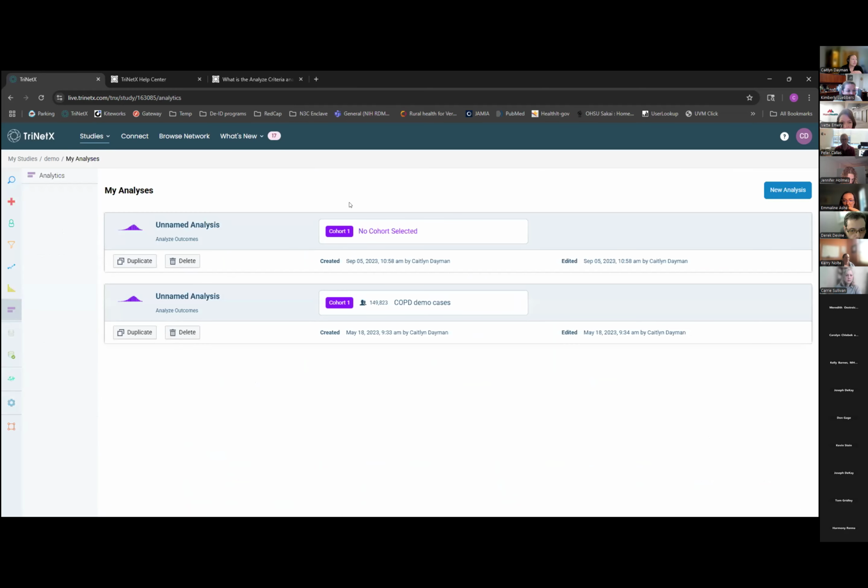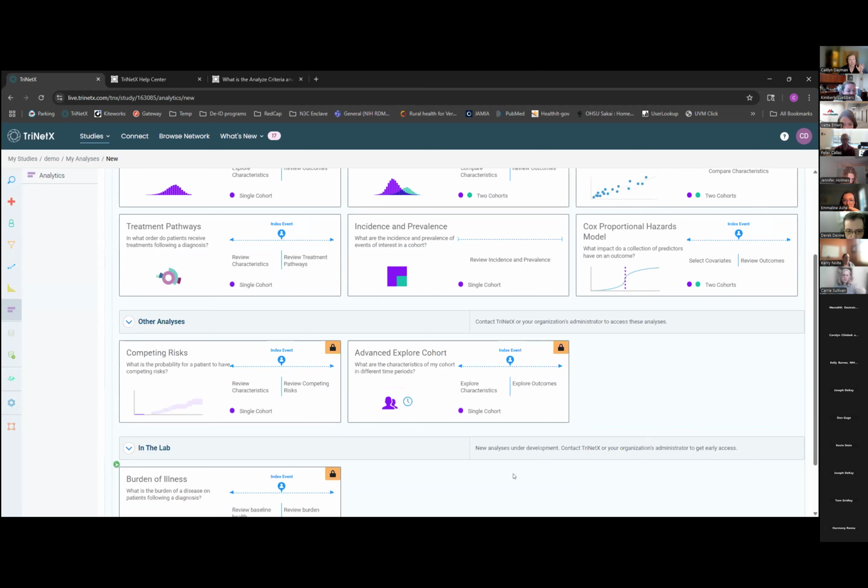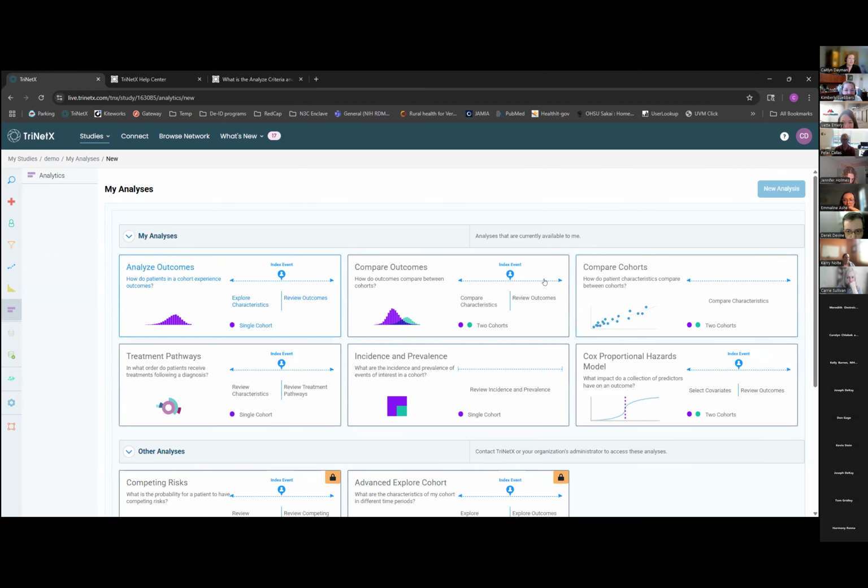And then once you're happy with your cohort and you've looked at your data, you can do a new analysis. TriNetX is always keeping us updated of the features that are coming but you don't get yet, so they have these lovely little locks to tease you. But these are the other features that we have.